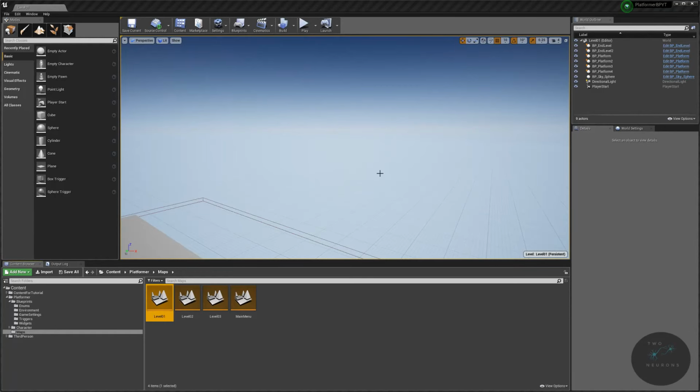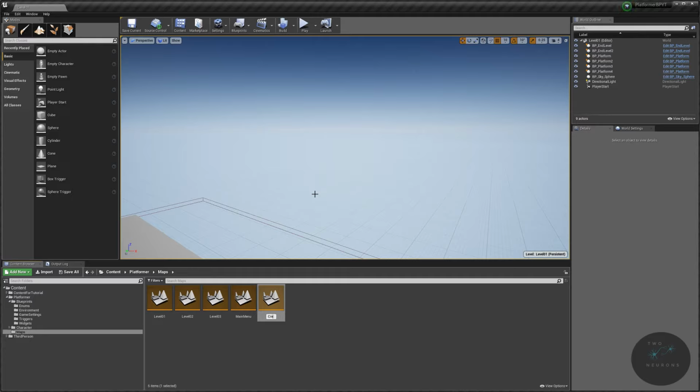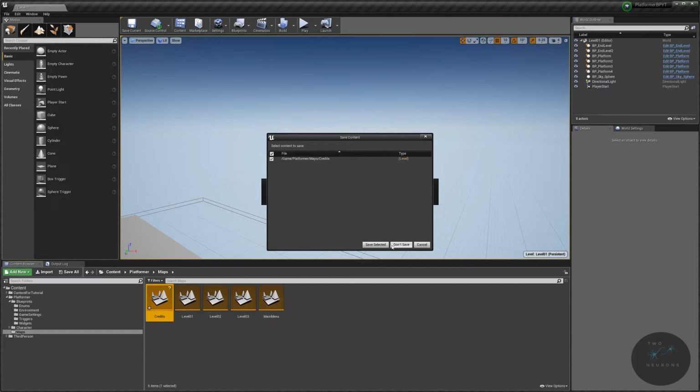Alright, so we're going to recreate kind of our menu level again, but we're going to use this for our credits. So in your maps folder, right click and add a new level in. And we're going to call this credits. Alright, open up that new level.